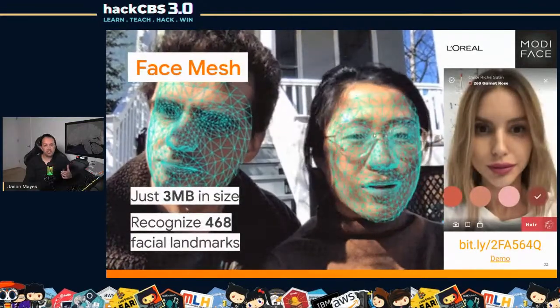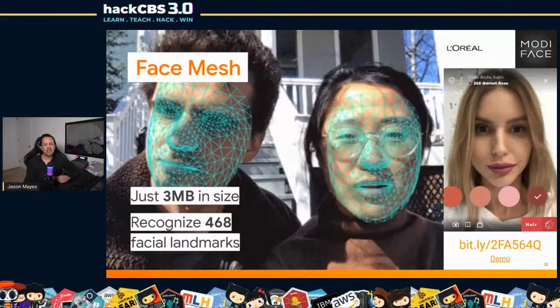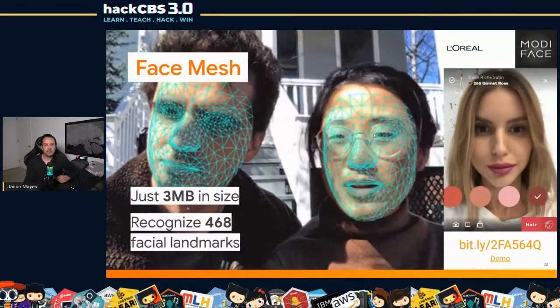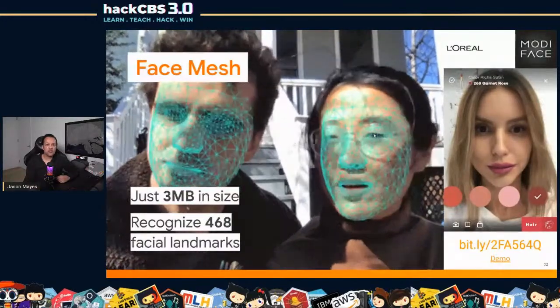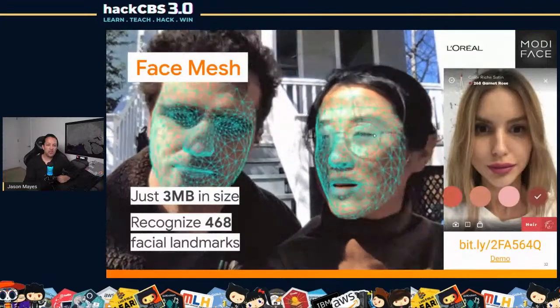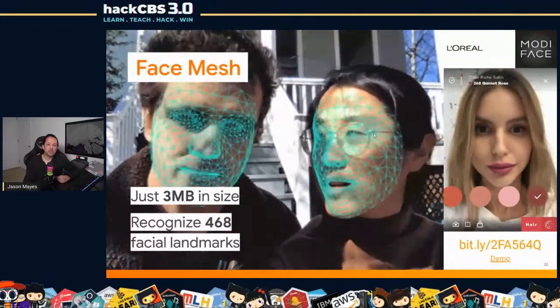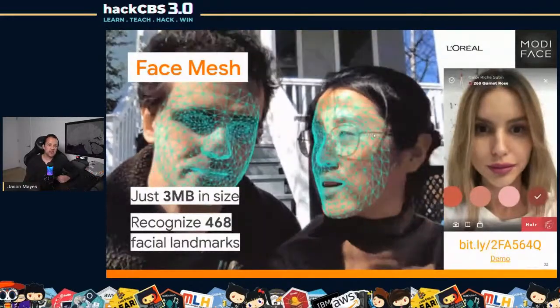How about face mesh? Just 3 megabytes in size, and it can recognize 468 landmarks on the human face, as you can see on the left-hand side here. Now, actually, this is an old GIF. We've got a new model that just came out that also does iris detection, so we can understand if your eye is open or closed, and also where your iris is actually located, which is very useful for various things. And we're starting to see business use cases for this kind of model too.